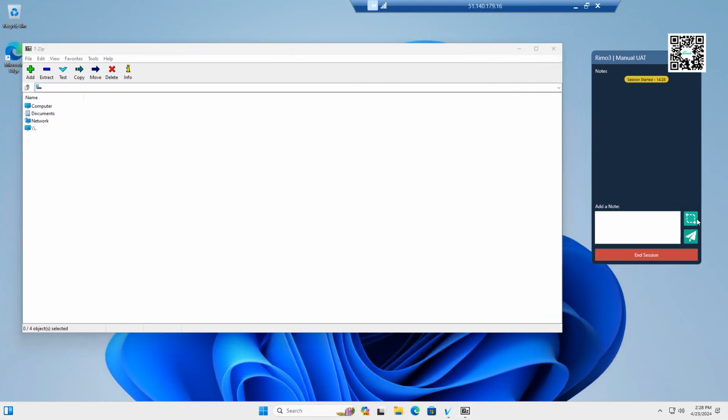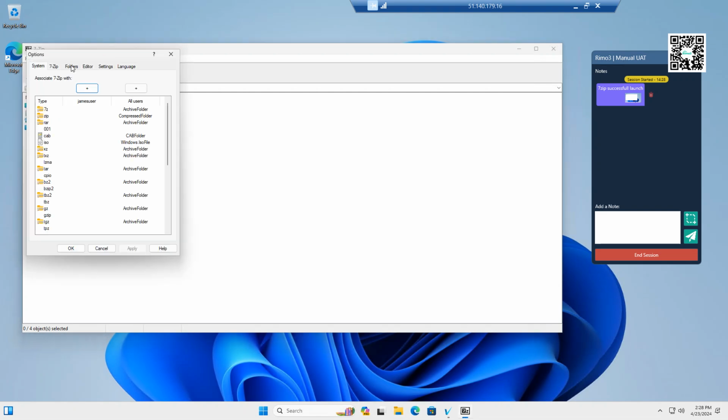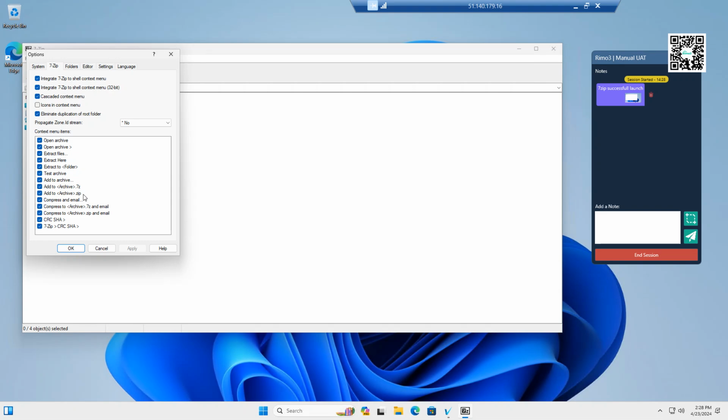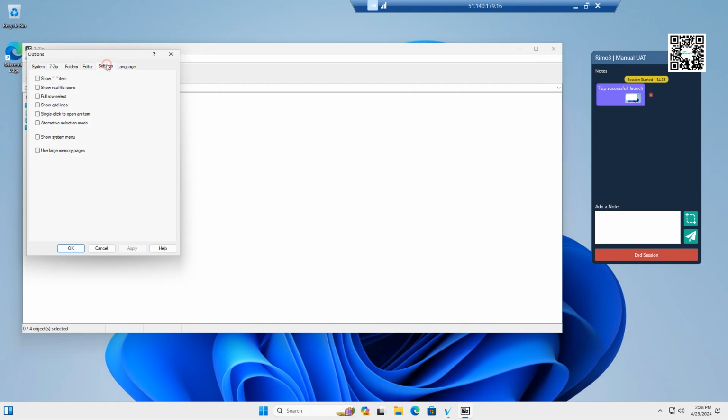So here's where we can take some notes, take some screenshots. So take a screenshot and say 7-zip successful launch. There we go, add that to the records. And let's continue. So we can go into options. And then, yeah, just make sure all the options, everything looks good as expected.